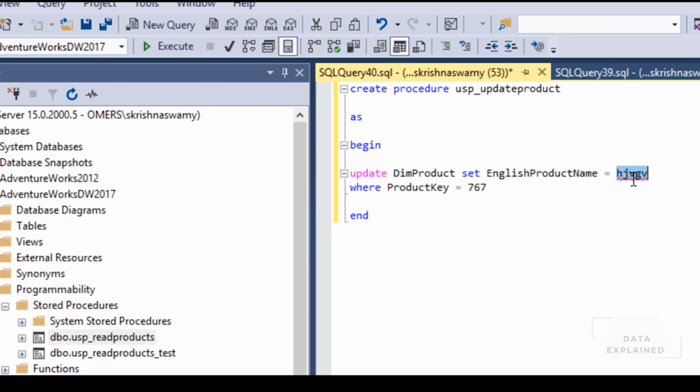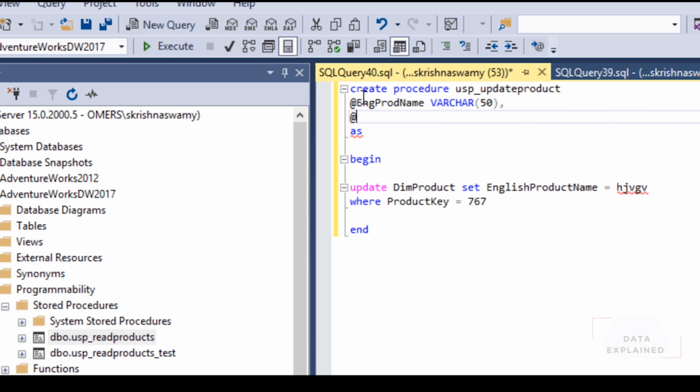Now, these values here, I'm going to pass at runtime. So let's just go ahead and create those parameters. The first parameter is for the English product name, EnglishProdName. Now I'm going to say the data type of that. It's going to be a varchar, and the size is going to be 50. You can have a super huge product name, you still have that space. All right, so English product name is the first parameter.